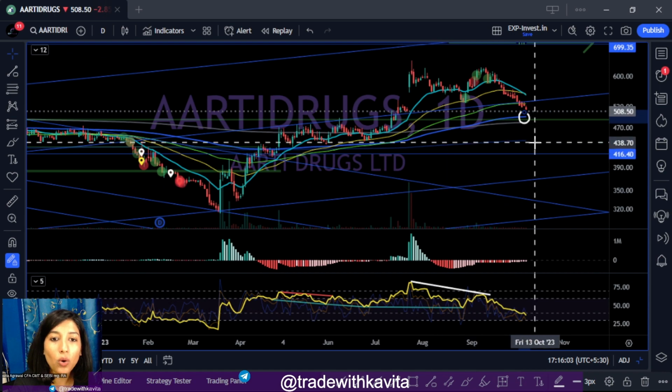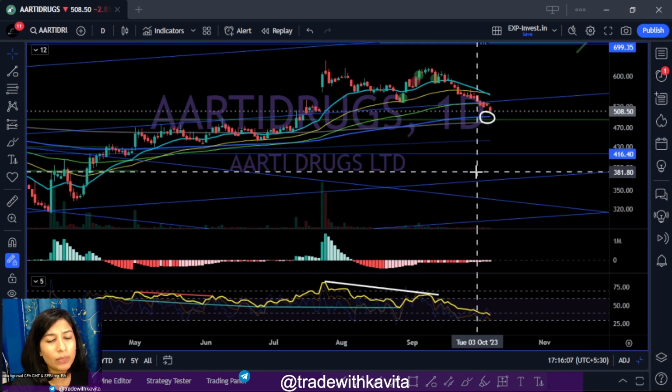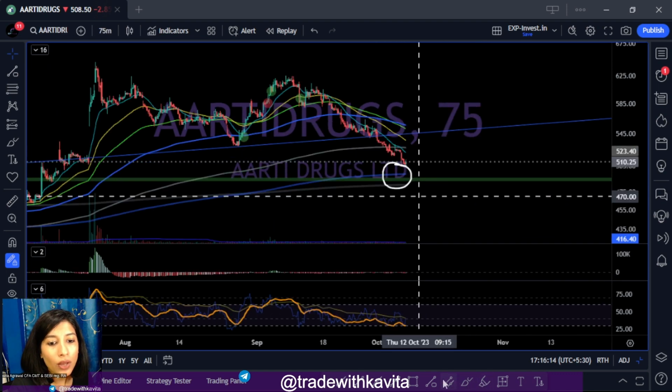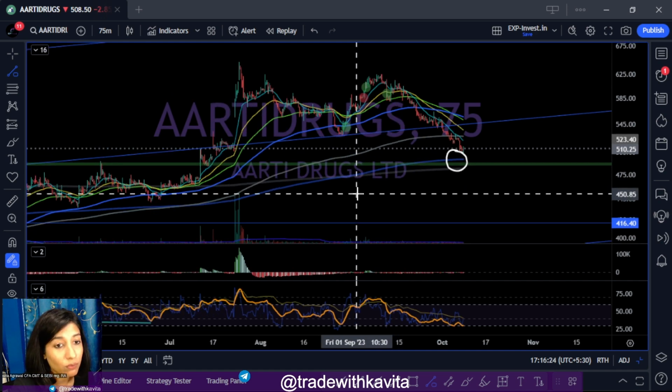So if you are holding Aarti Drugs right now, I would suggest you keep accumulating it, but make sure that you don't allocate more than 5 to 8% of your total holdings to the stock, right? Because if you want to succeed in swing trading, allocation matters just as much as your choice of stock. In fact, it matters more.